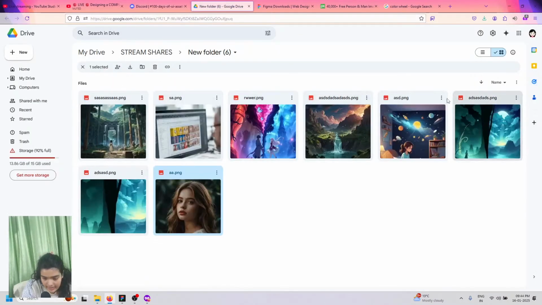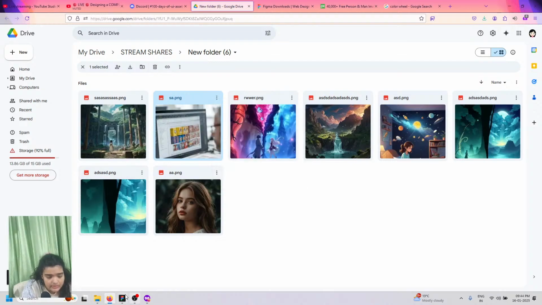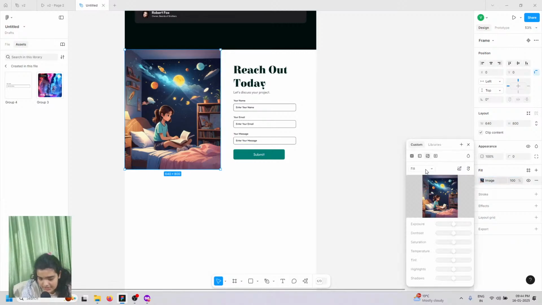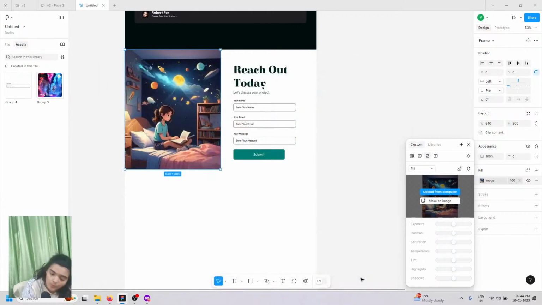And now we're going to get the image that we were just working with, sa.png, download it, go right here, back in Figma, select this image, change this image again, upload from your computer. Get the image that we just now downloaded. We're going to open it up.